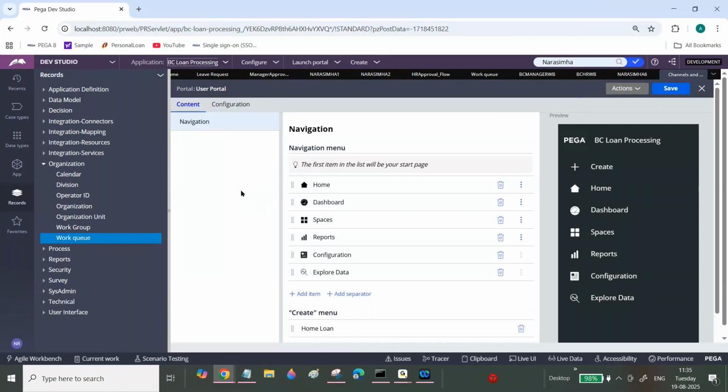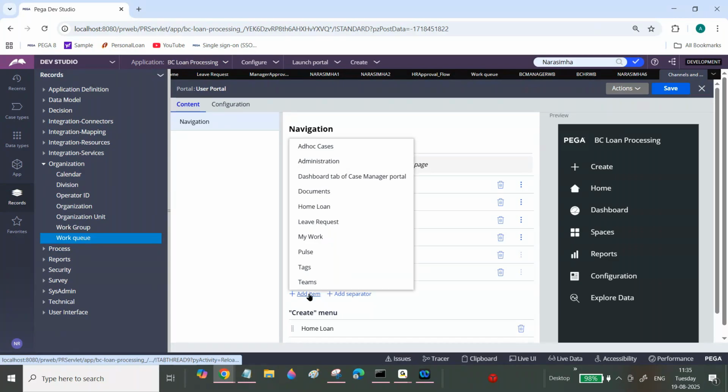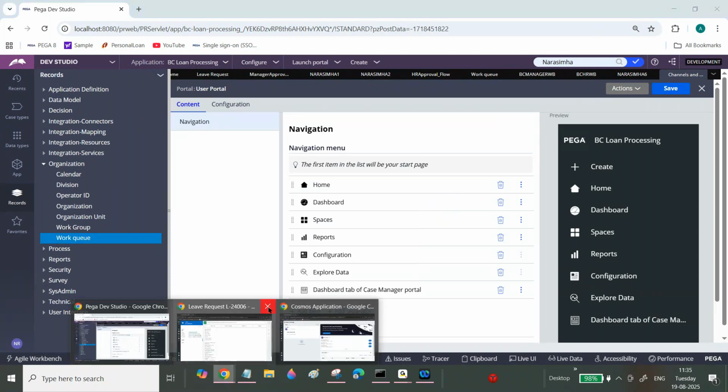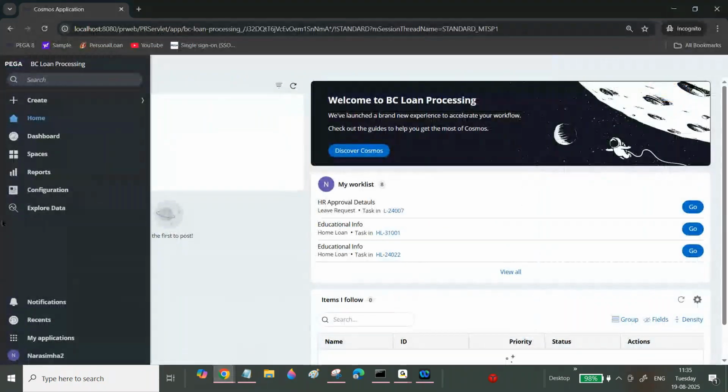Sir, in our real-time projects, people will do the customization. As of now, instead of doing that, I will add the manager portal. In old versions we can see we have a manager portal also. And now I'm adding it here. Now you can see these people can access it. Sir, now we can log off and log in.